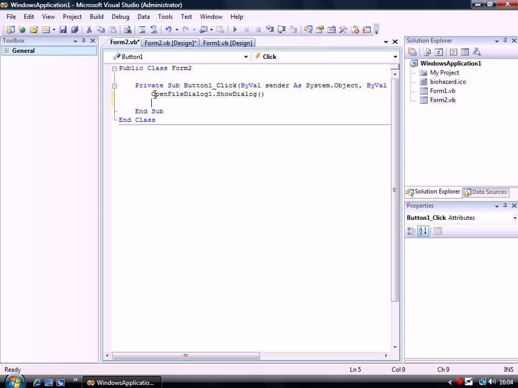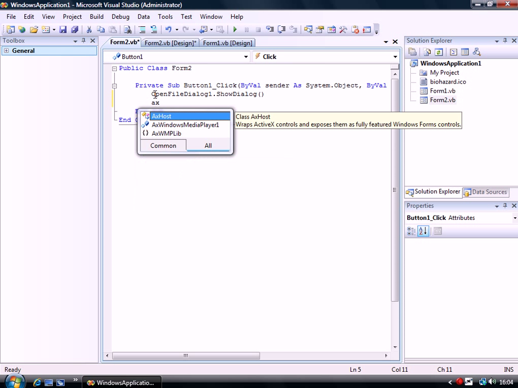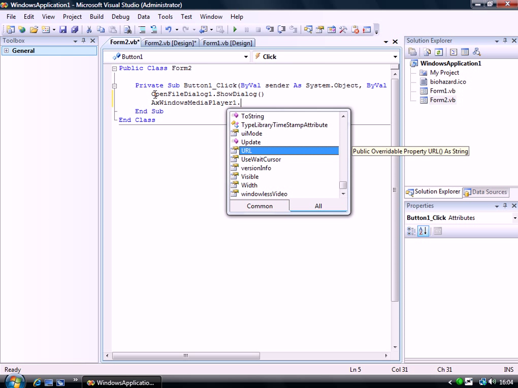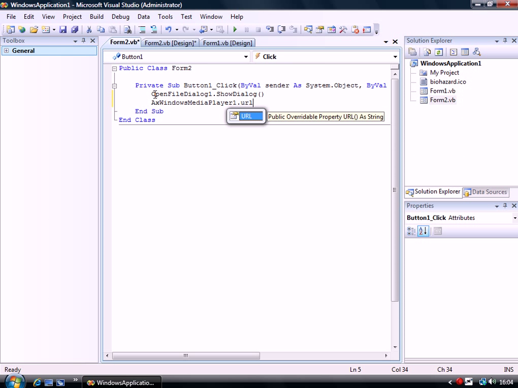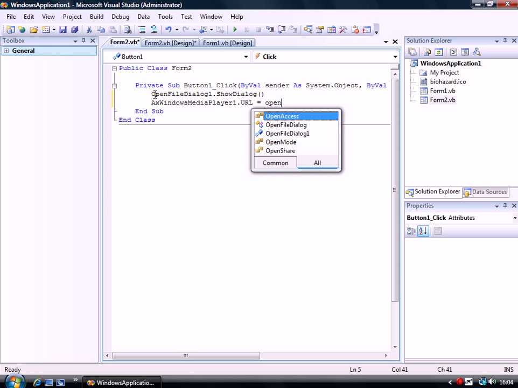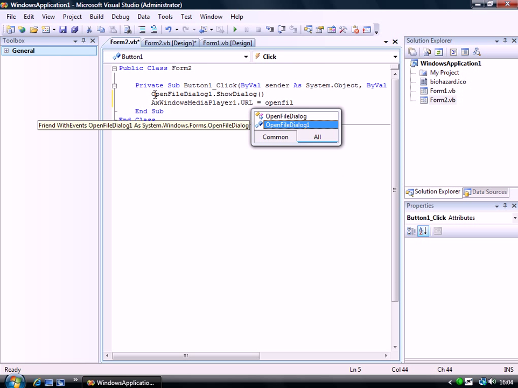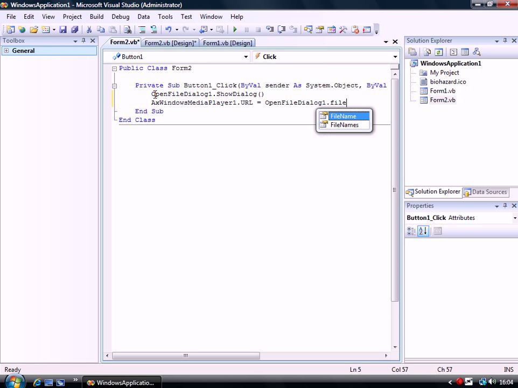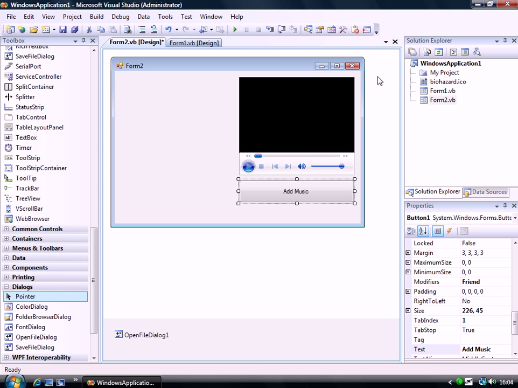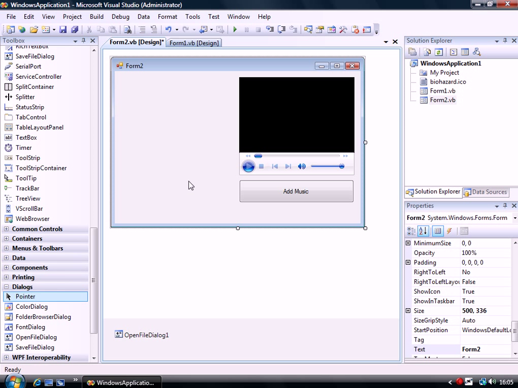Then, next line, AxWindowsMediaPlayer1.URL equals OpenFileDialog1.FileName. Just FileName, not FileNames, just FileName. Very simple. I'll put the code on the side next to your video if it lets me. Close that. And that will work now. You can choose your music from there.